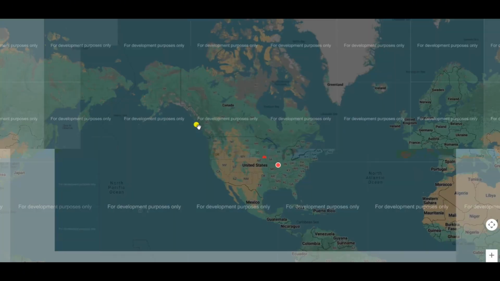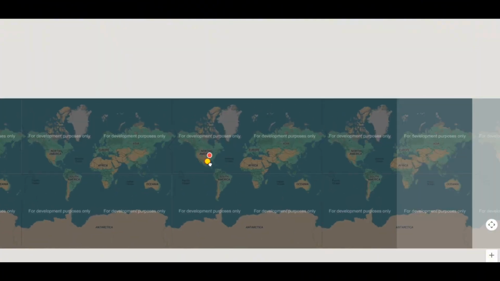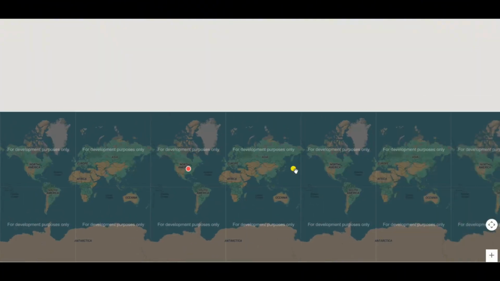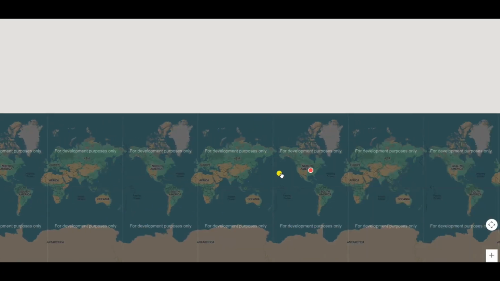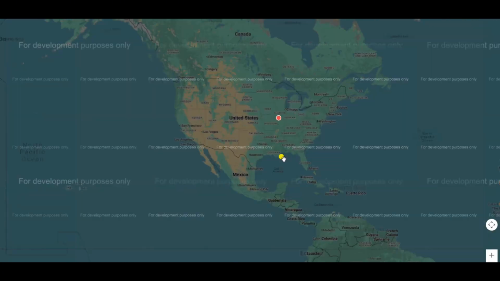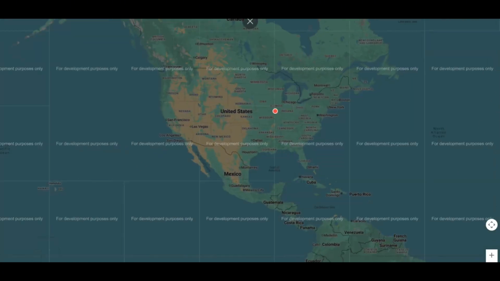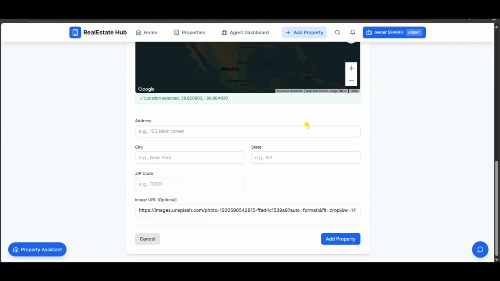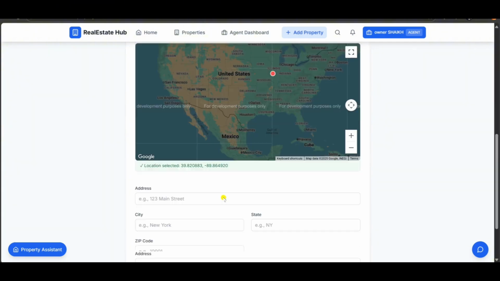So I'm choosing a United States location. Okay, guys. So this is also okay, and we just have to double click, and it will mark that particular location as the prescribed location. And we will choose that particular location. Okay, guys. So this is the thing.